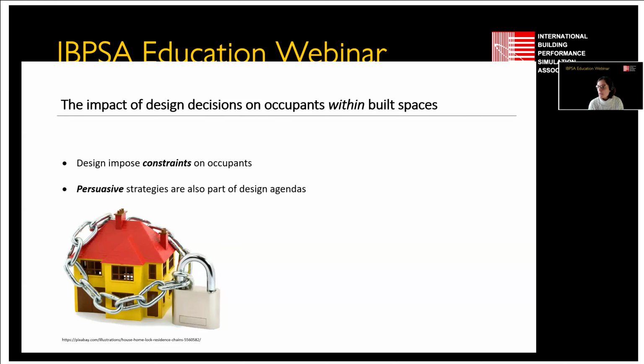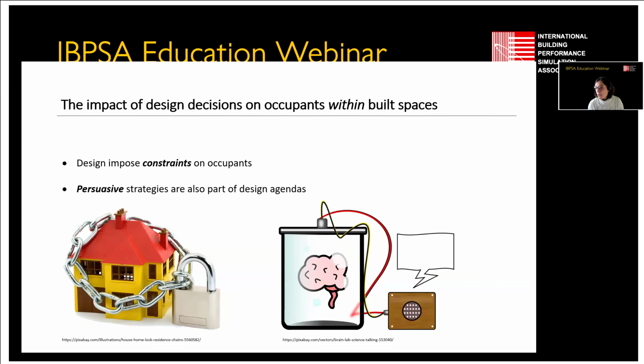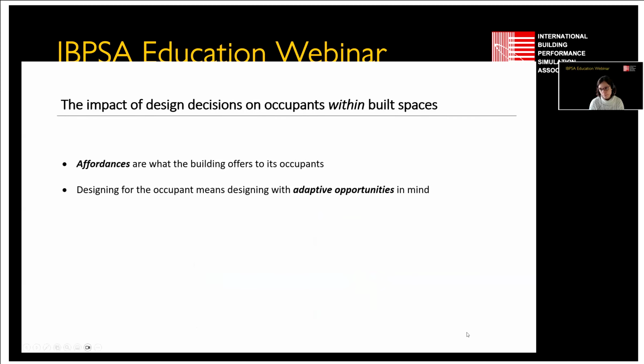So we can see examples of this, for instance, in energy efficient standards. But persuasive strategies are also starting to become part of design agendas, especially with the wider implementation of automation and smart controls, imposing conditions without allowing occupants to override. And these strategies are many times supported by client expectations for occupant behavior and energy efficient guidelines, and give a false impression to designers that occupants can be persuaded or directed to specific behavior. An iconic example of this is the known rebound effect.